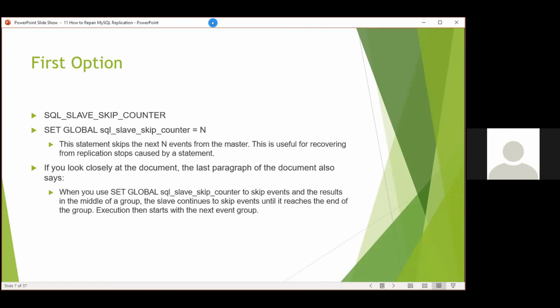If you look closely at the last paragraph of the documentation, you see that when you use SET GLOBAL sql_slave_skip_counter to skip an event that results in the middle of a group, the slave continues to skip events until it reaches the end of the group. Execution then starts with the next event group. So whenever you set this variable to N, let's say you set it to 1, in a transactional table, if your engine is InnoDB, it is going to skip the whole transaction. It doesn't matter if you have 1000 statements inside your transaction, it is going to skip them all.